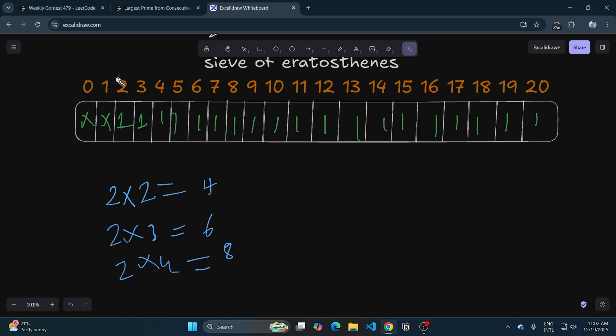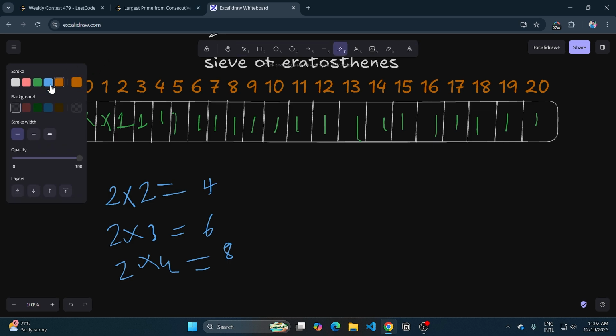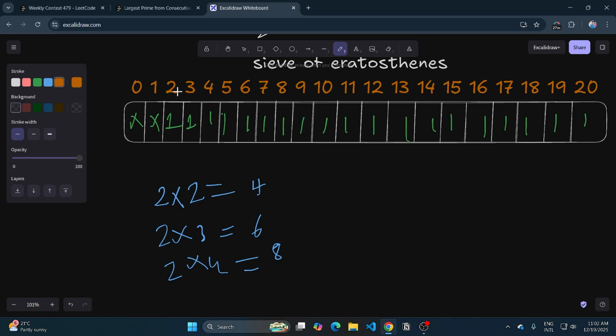So we start from 2. We go after the 2, meaning 2 into 2, not 2 into 1. So 2 into 2 is 4, which is not a prime number. 2 into 3 is 6, not a prime number. We mark it as 0.